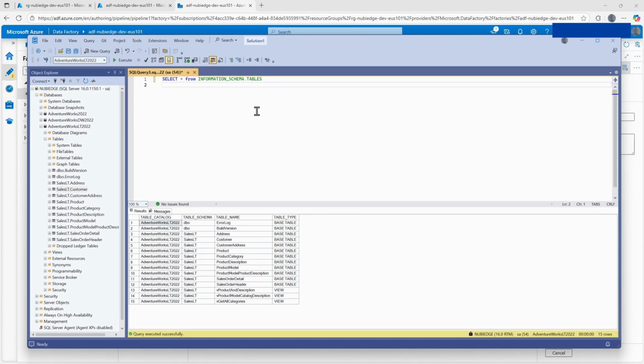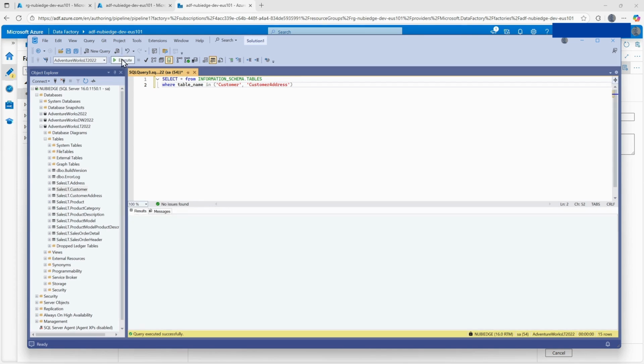But because I'm still in the development phase, I don't need to look through all the tables to test whether the pipeline is working or not. So let me just limit my selection to a few tables, where table name is in maybe customer and customer address. That should be enough for testing, but again, we don't need some of these fields here. So let me just refine my query.